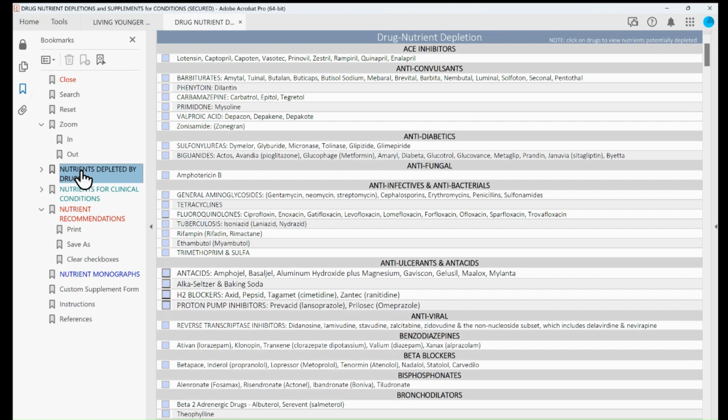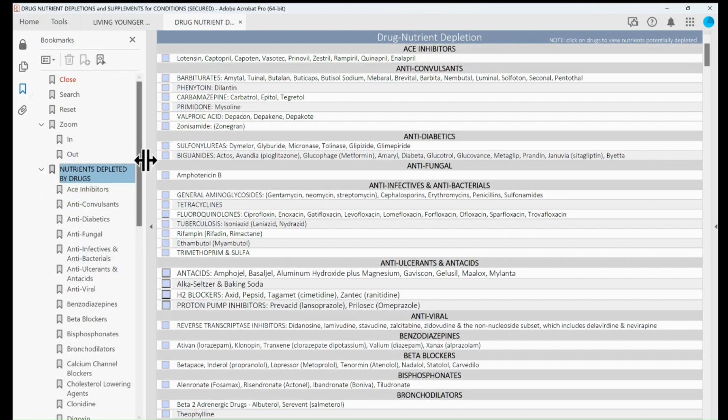The button that says Nutrients Depleted by Drugs and Supplements to Treat Conditions will open up this form here. First of all, virtually every medication that your patient takes, including over-the-counter medications, with the exception of bioidentical hormones, puts your patients at risk for various nutrient and nutritional deficiencies.